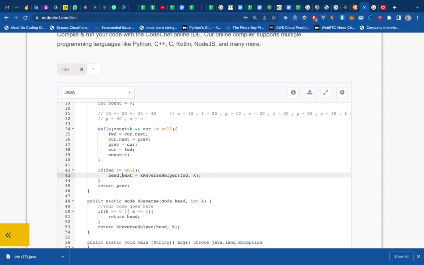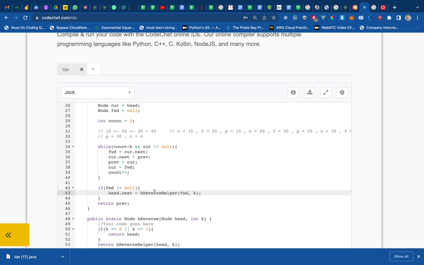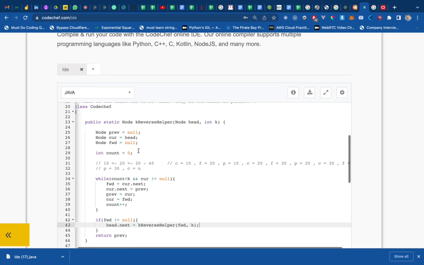Now head.next, you will append this to head.next. Head is a pointer, if you see here, current is equal to head. So head is this one, right? Head is 10. Even though the pointers are changed, the head is again pointing to 10 itself. The position of head is not changed.